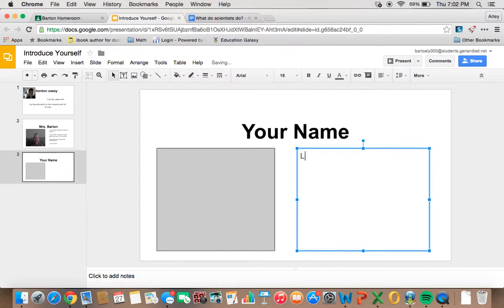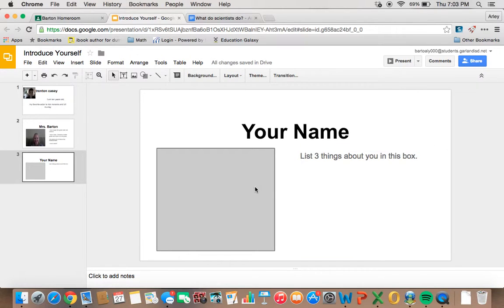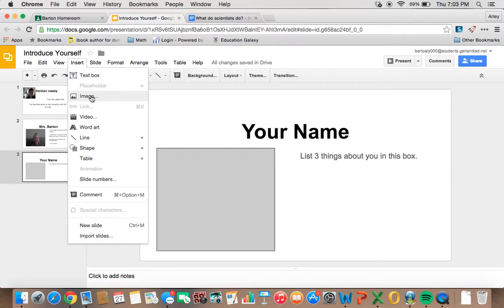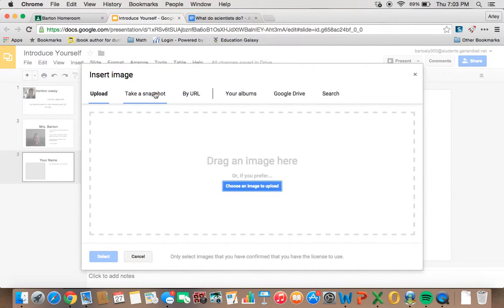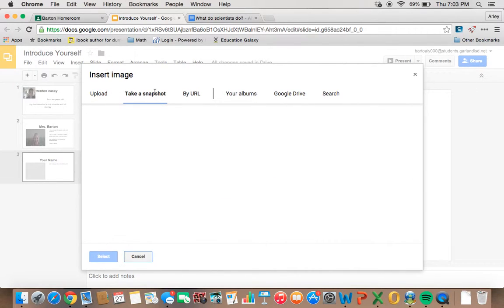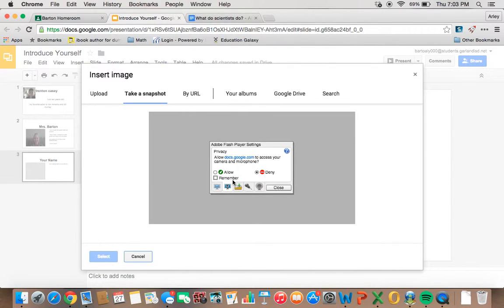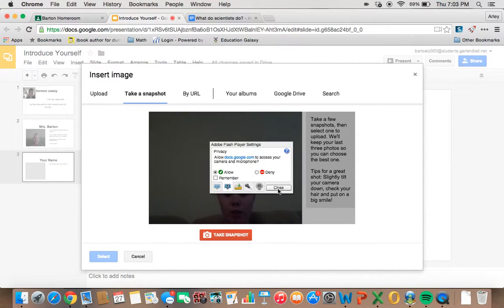Okay? You're going to list 3 things about you in this box. Okay? And in here, in this gray box, you're going to put a picture. Okay? The way you put a picture in there is if you go to Insert, Image, you want to take a snapshot. You're going to allow this to access the camera. You'll see a green light on your screen, and then you'll see you.